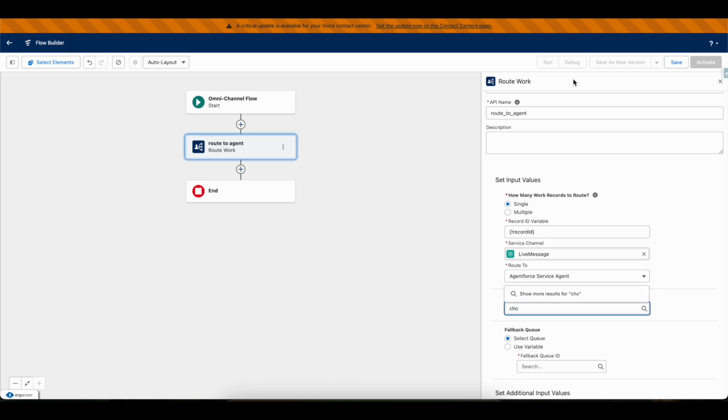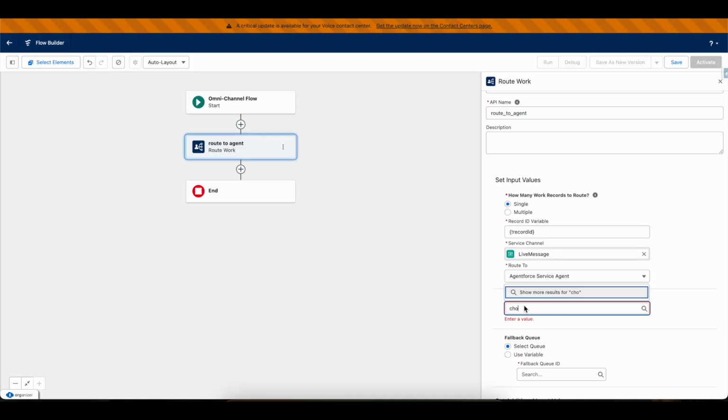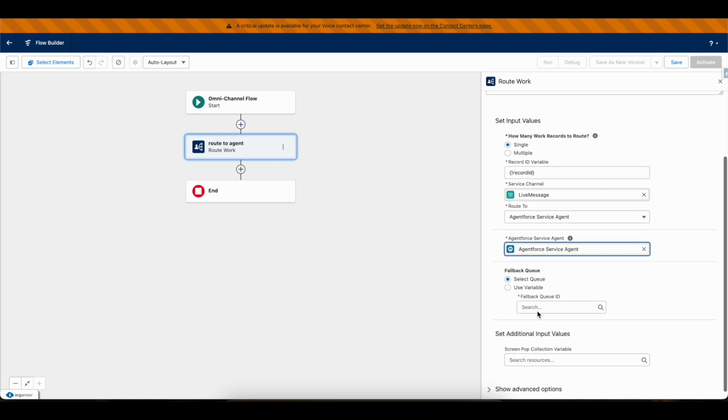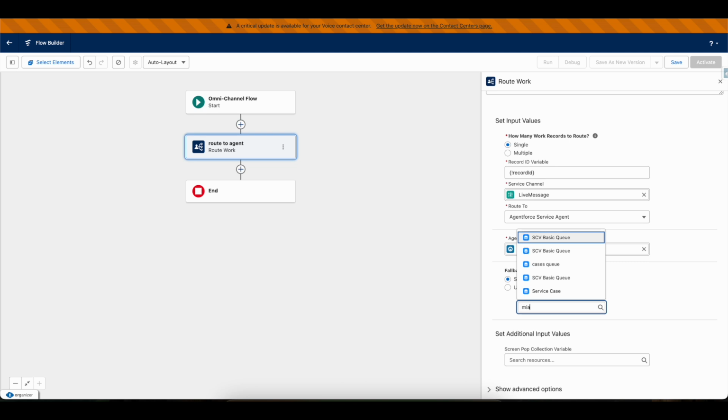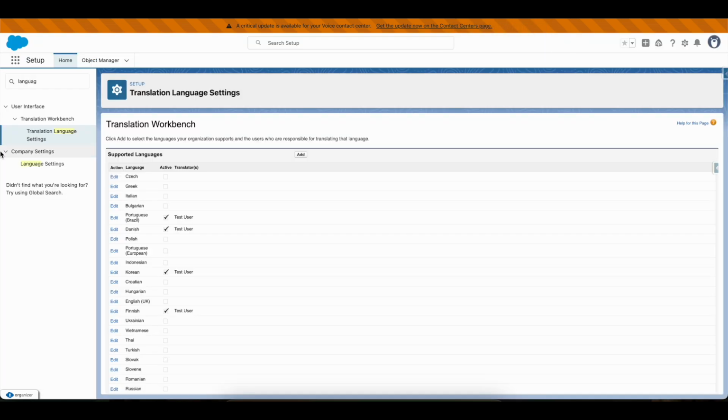I'll opt for the chocolate agent, but it's not visible, surely because it is not active. So I'll opt for another agent for the time being, and I'll have to refresh it. He'll align to a messaging fallback queue. I have one named Mio. Then I'll just save this. I'm not saving it because it already exists in my org. I'll just show it to you.